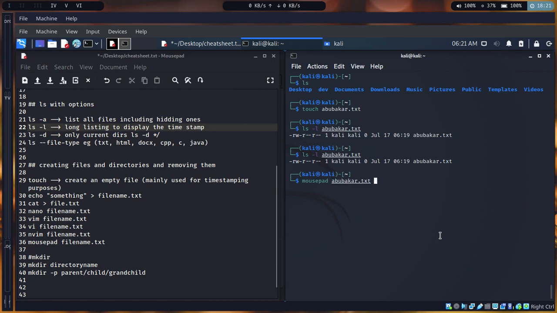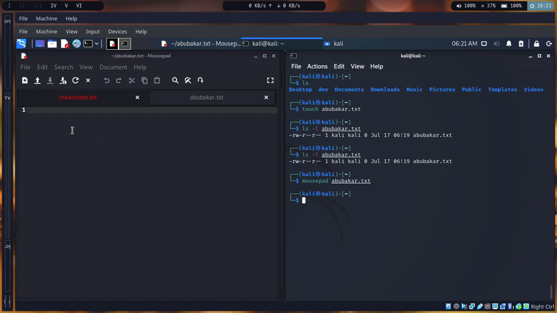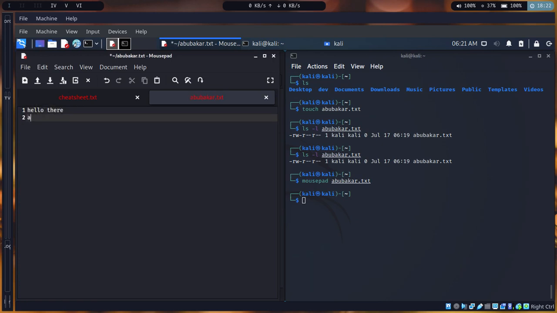So I say mousepad Abubakar.txt. I open it. It is an empty file. Obviously, I just touched it. So let's assume I say, "Hello there. I'm happy to be alive and healthy." I'm very bad at typing. You got it right, like this one. Okay, let's assume I do this, and then I press Ctrl S. I save it. I say save this one as well.